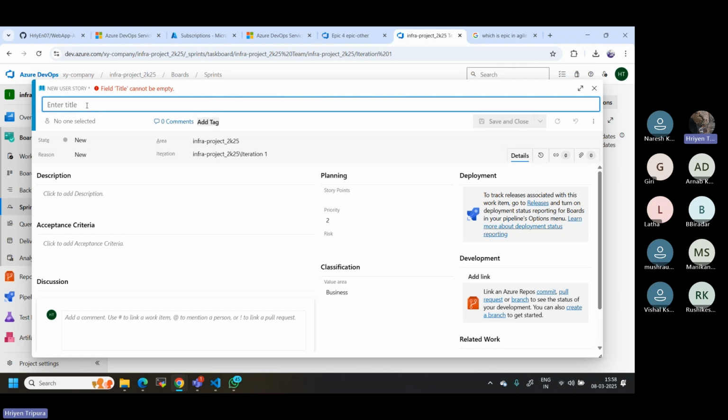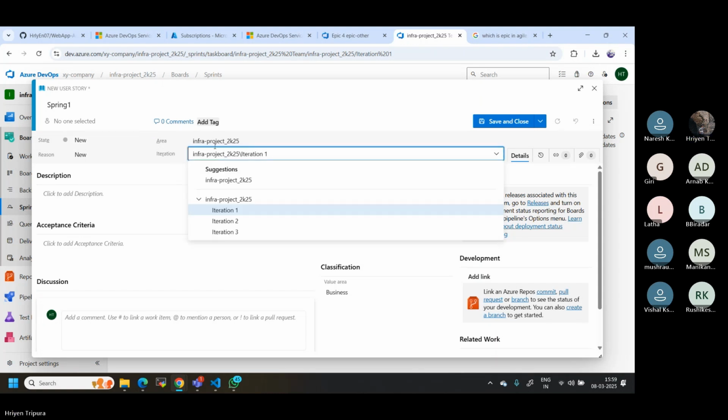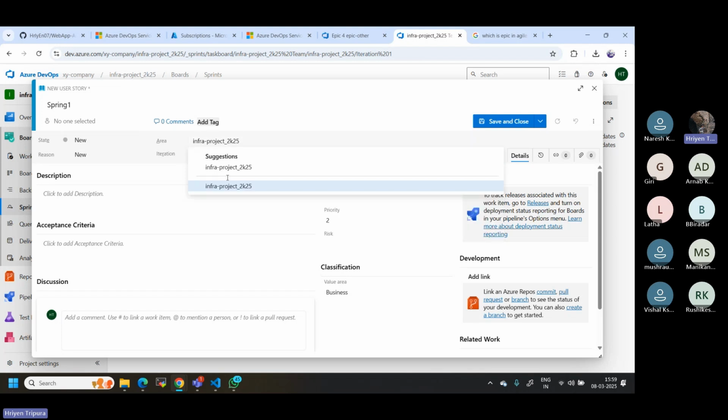Let's say I call it Sprint 1 or Iteration 1, you can give it. Sprint 1 would have durations. If you see here, you can give it a new state and everything. You can give details, everything, right? So basically, if you see this particular iteration, it is under this particular project, whichever project you're working on.